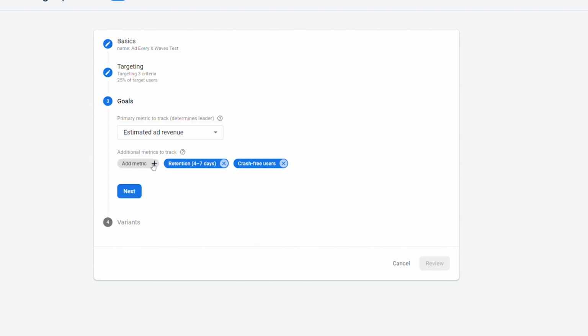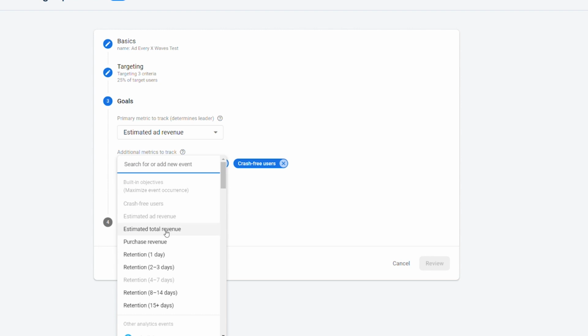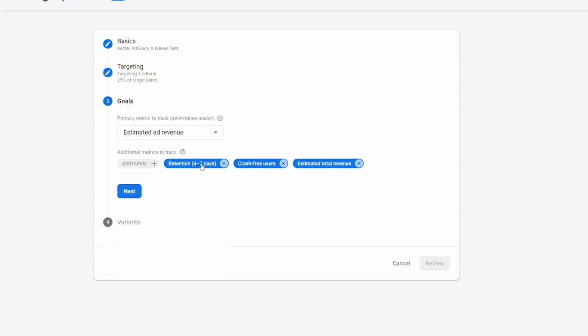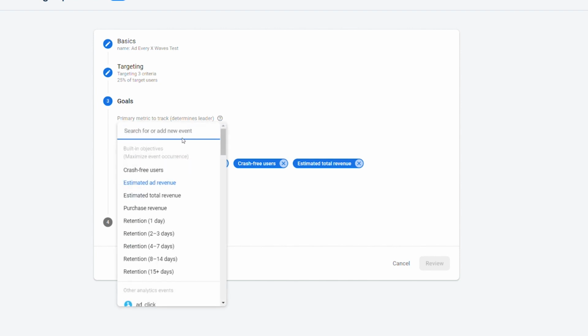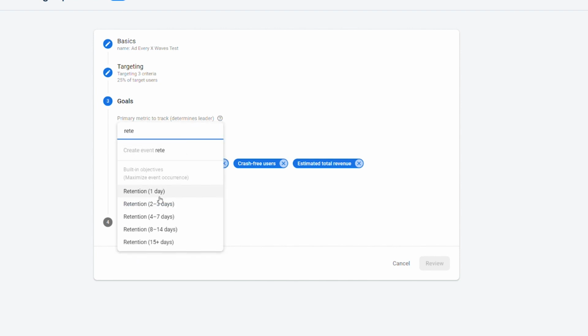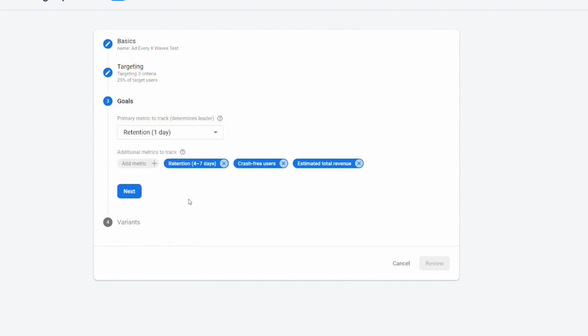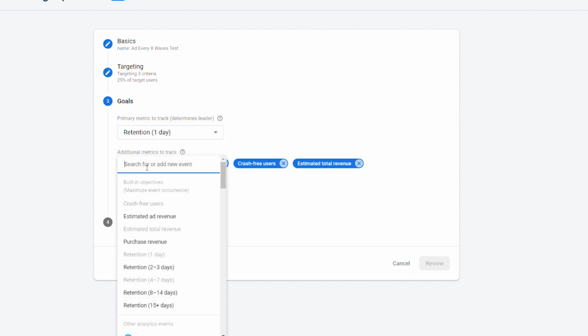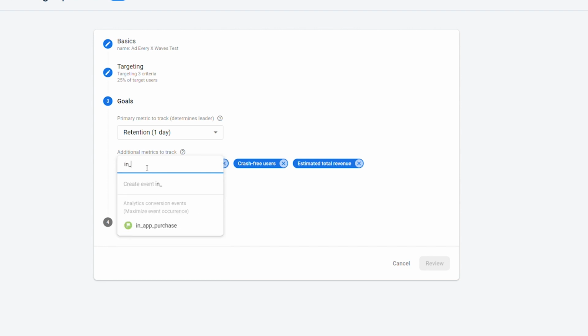And here we can choose another parameter, estimated total revenue. And we would like to see the retention as well, not only 4 to 7 days. Let's add another retention, also the 1-day retention, to see if it affects it in the immediate term. Additionally, I would like to see if it affects the in-app purchases, so I will add it as well.